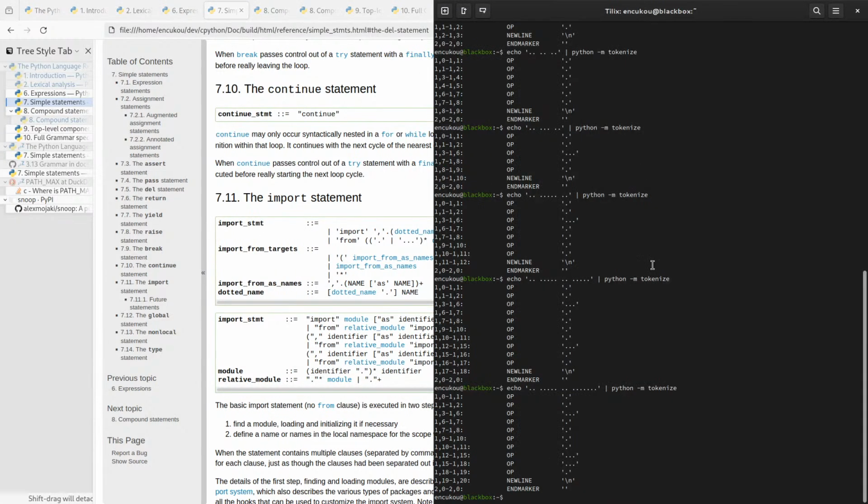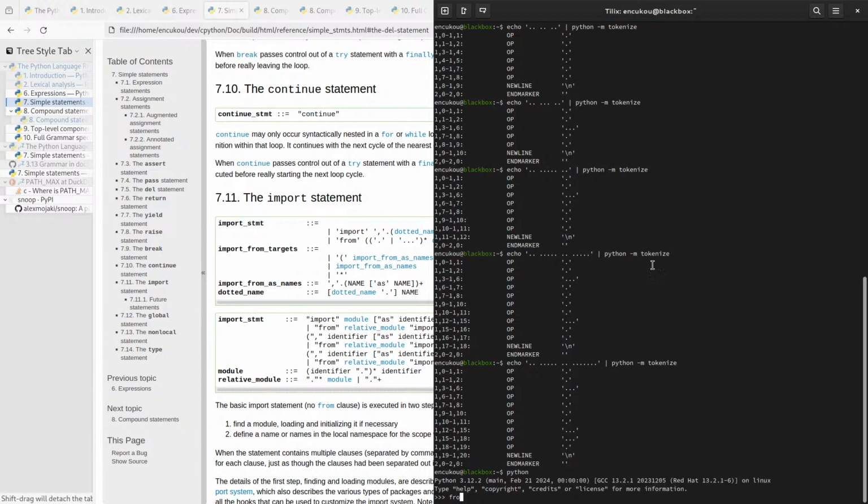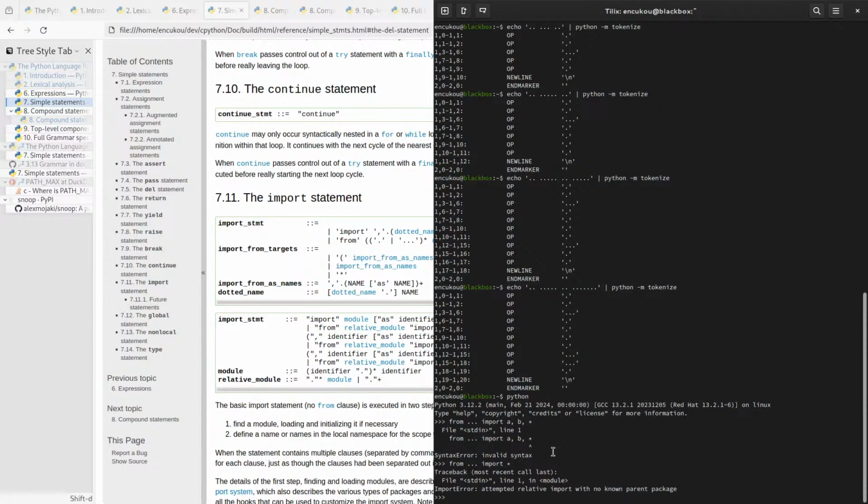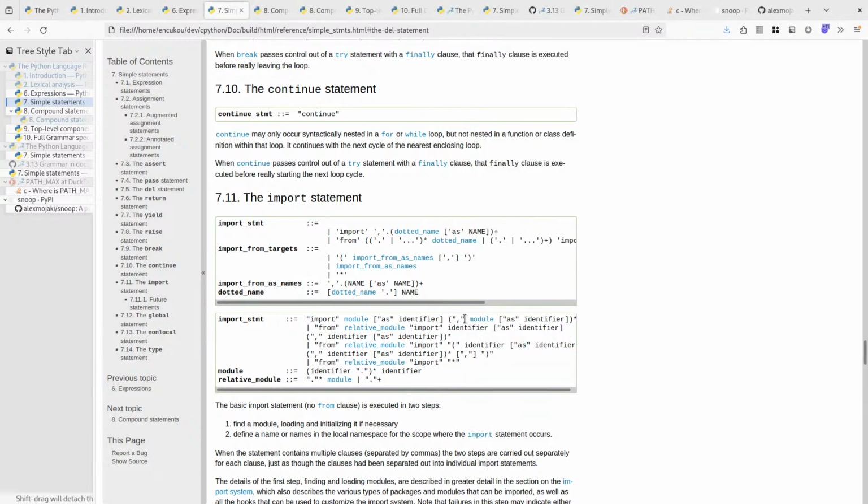Oh, so you cannot do like from something import A, B, and everything. Oh, that's nice. And just have that. So this is valid syntactically, but you can't do that. Well, learned something today. Okay, so this is probably as good as we can make it.